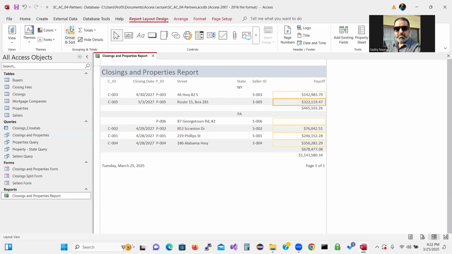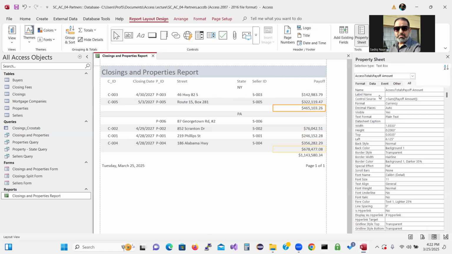So to boldface the total, I will select the total and then we need the property sheet, which is under the report layout design, in the tools group. Click property sheet, and then look for font weight. Click the drop down and we're going to make it bold. As you see, both totals are boldfaced. And then the format is currency. As you see, I have the currency amount with it.